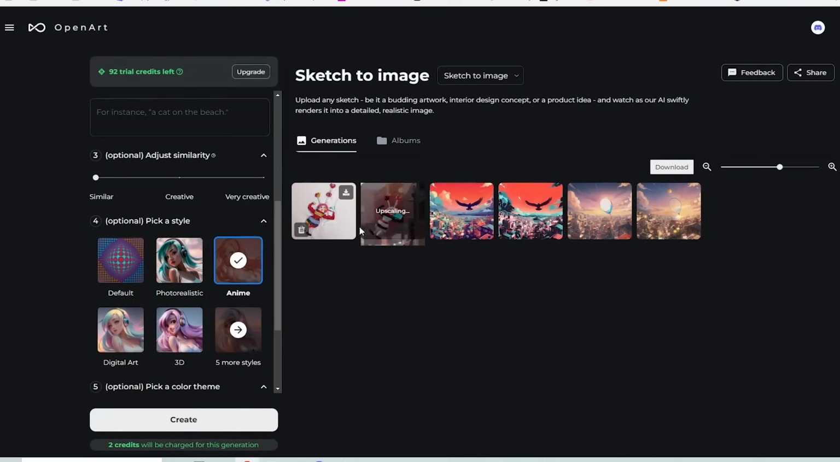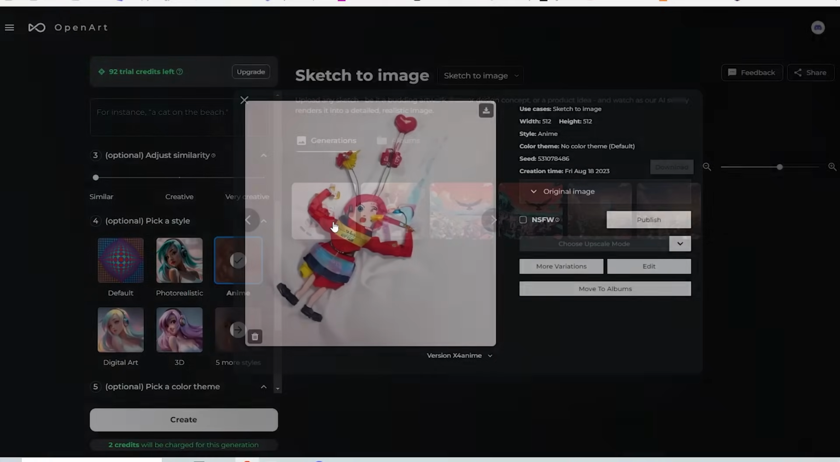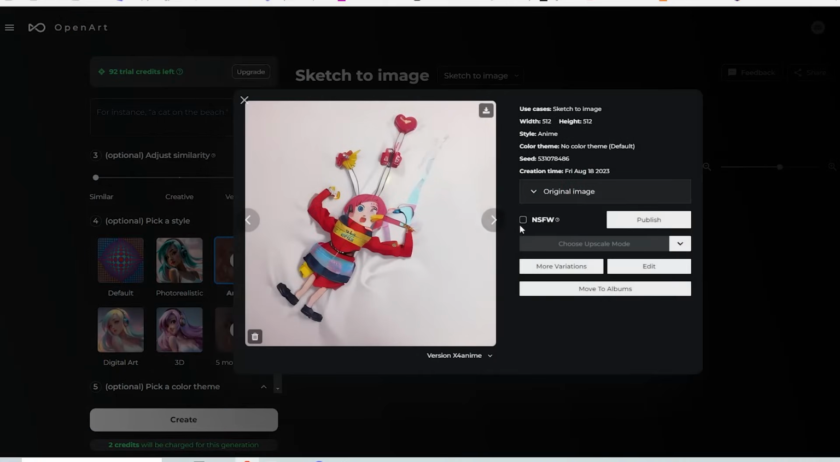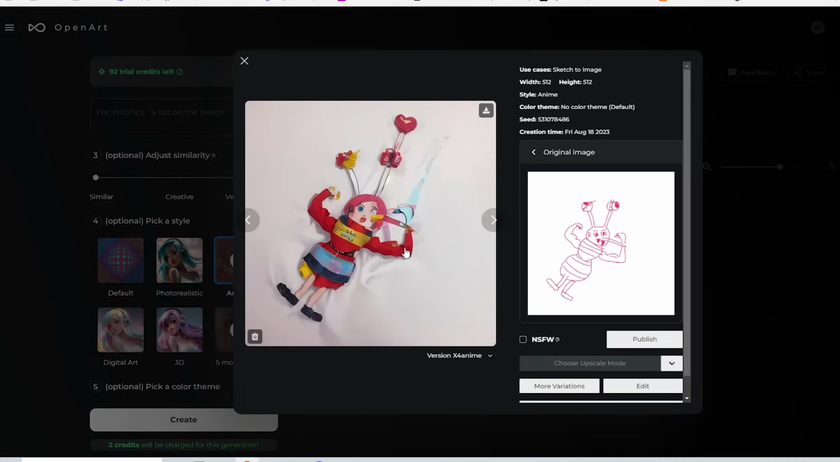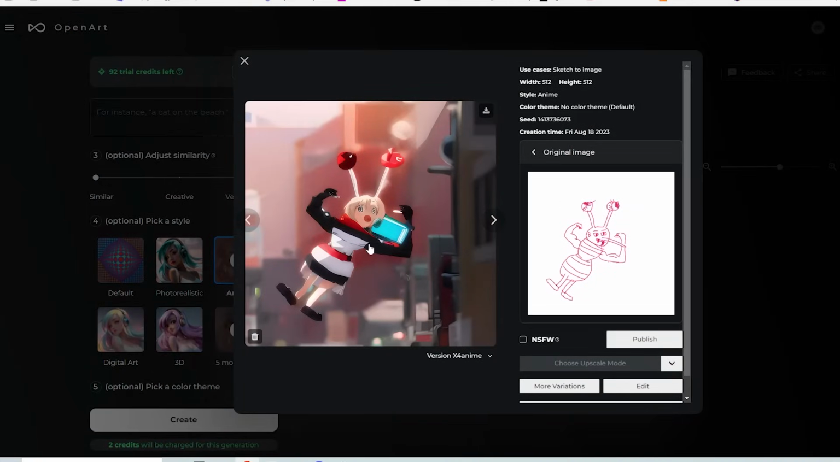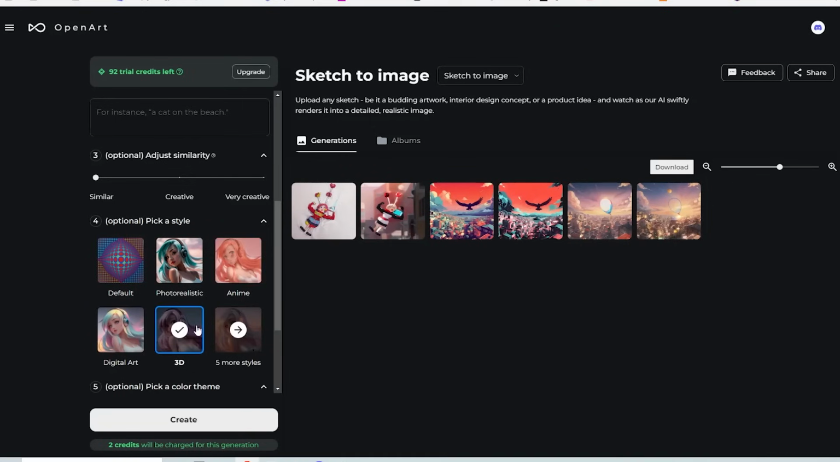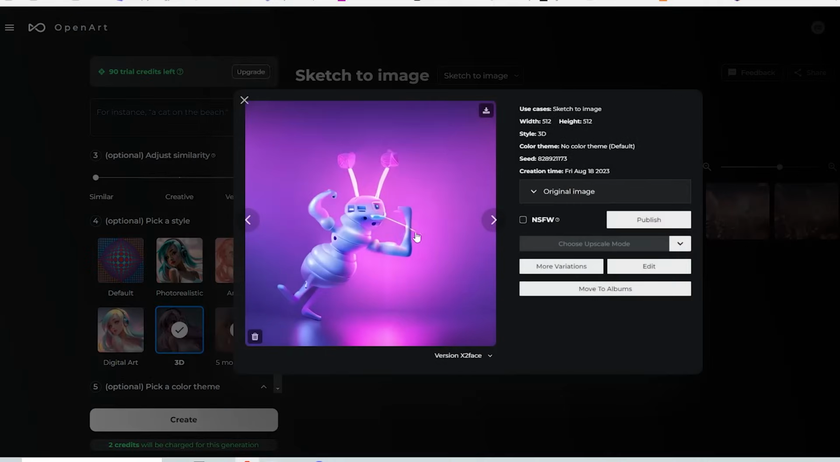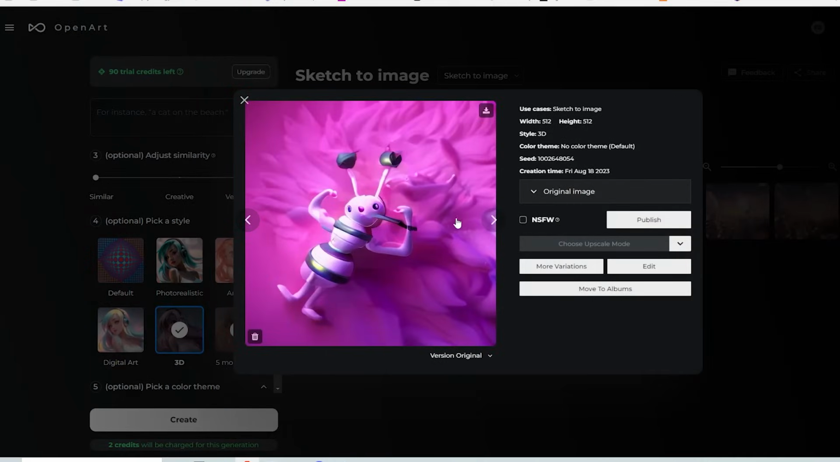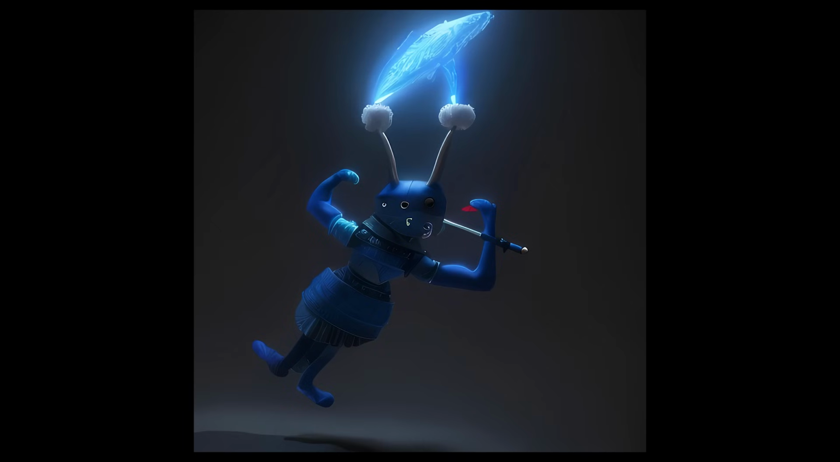I'm surprised that even though my sketch was hard to interpret, it managed to give me this output with the anime style. Let's try some other styles. I tried the 3D style, and this is how it turned out. Here are a bunch of other styles I tried with the same weird sketch.